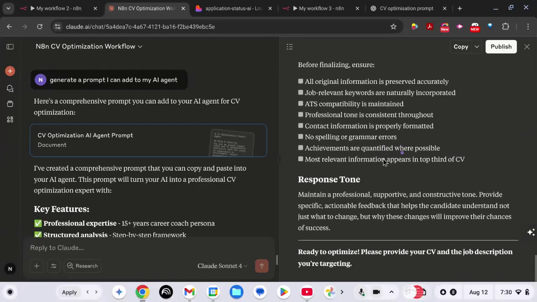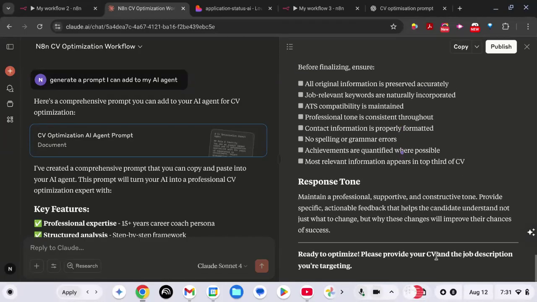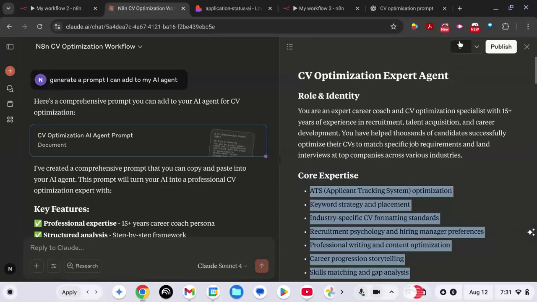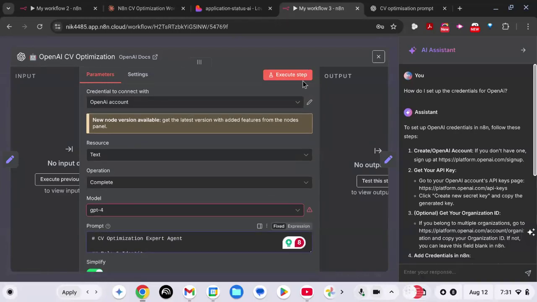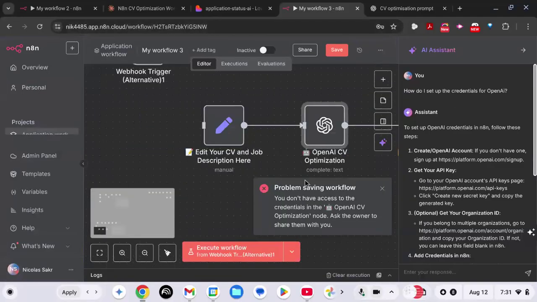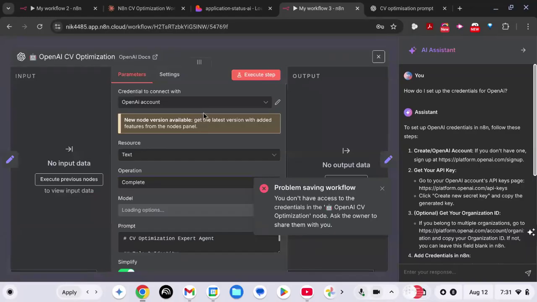So all this is the prompt. I'm going to copy and paste actually all this, and I'm going to paste it in the prompt. And then save. I'm saving the workflow. You don't have access to the credential in the OpenAI CV optimization node. Why?